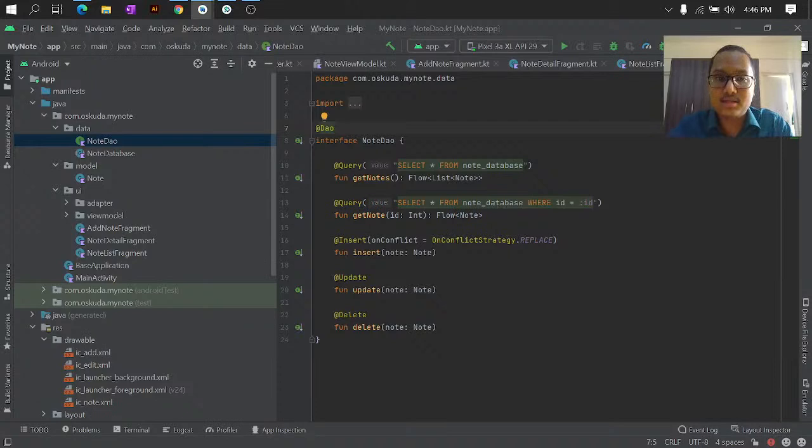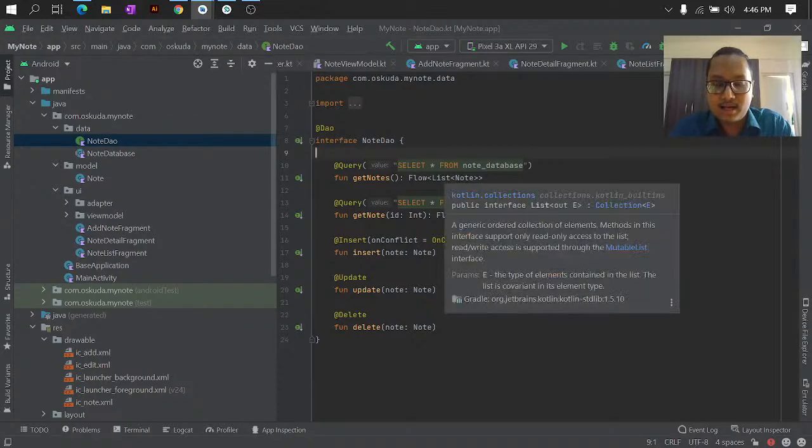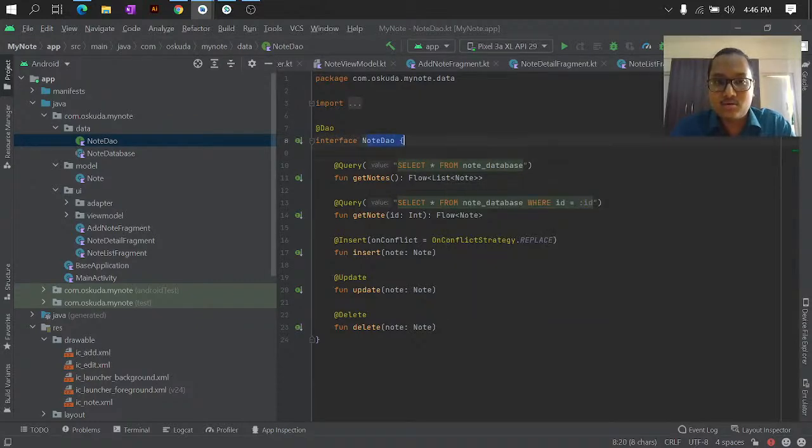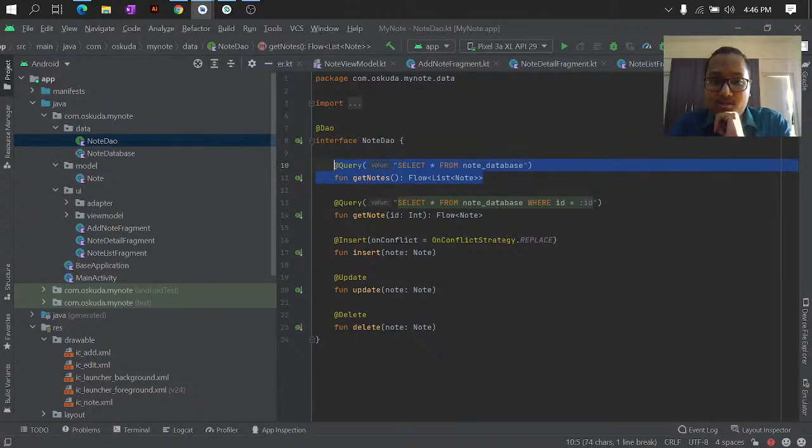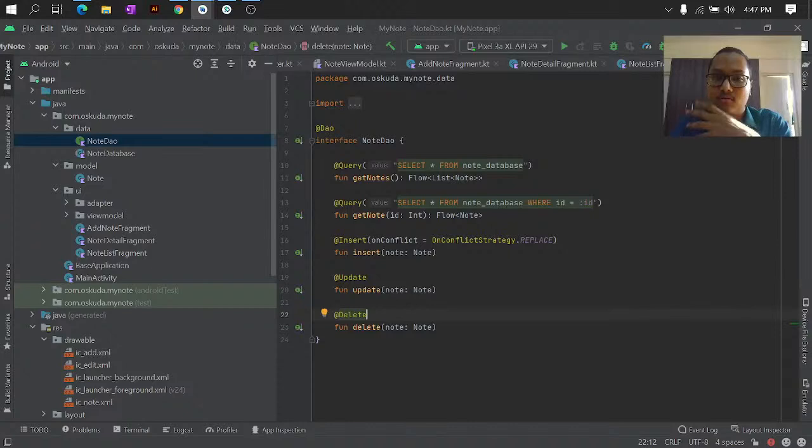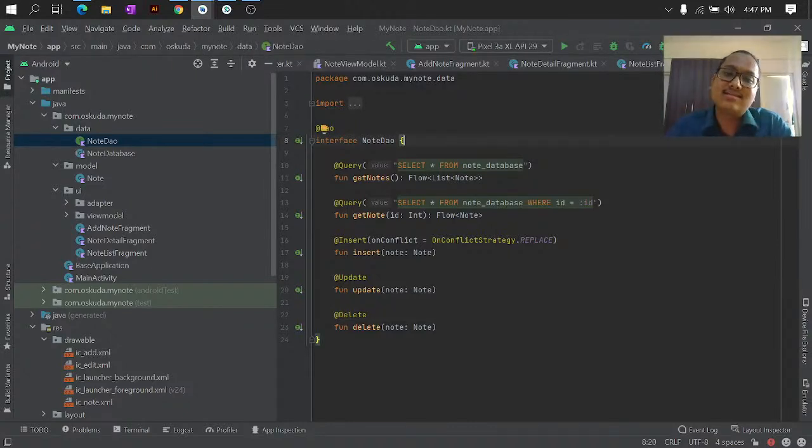So first, data package, we have a note DAO. So DAO is database access object, right? So this is a part of the room library, and what this does is, the note DAO, database access object, is used to run queries on the database, right? So that is what we are doing here. And our database access object will have functions that run specific queries. So our get notes function will run a SQL query defined above here. Get note is gonna run the query over here, and similar to that, insert, update, delete, get note, get notes. So these functions are inside the database access object interface.